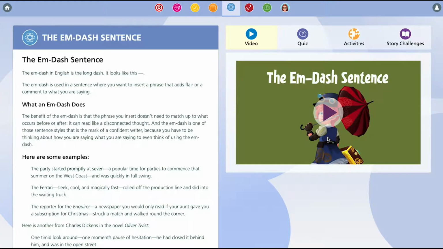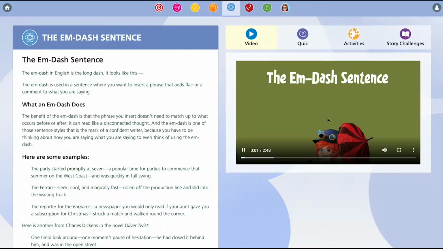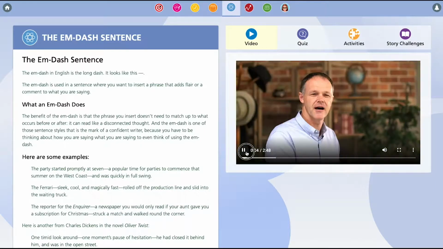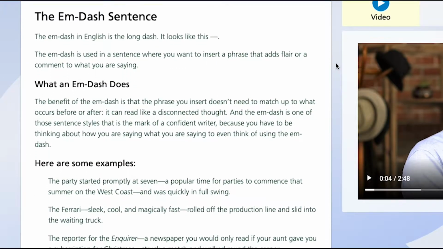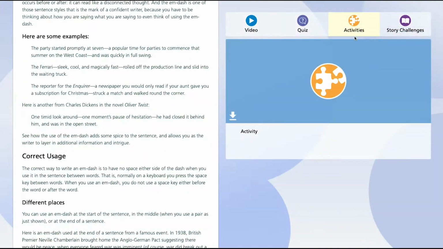All of the modules are built the same way. There is a video you can play on the topic. Information on the particular subject being taught. A downloadable PDF with activities and a question set testing your knowledge.